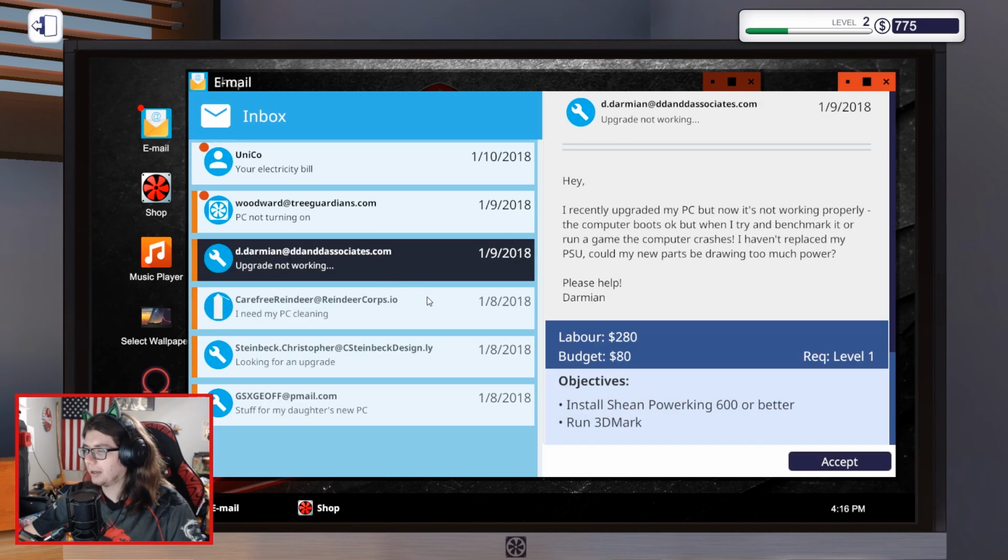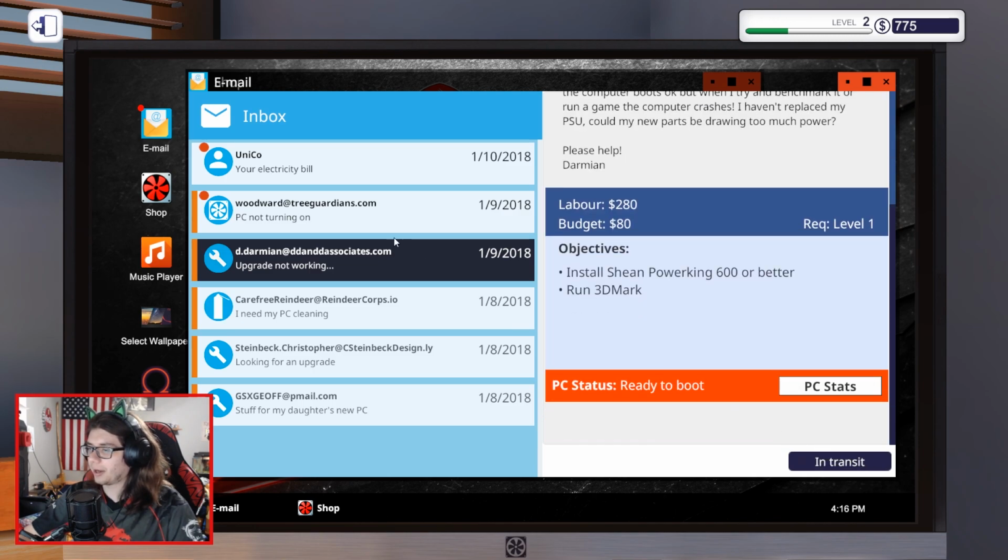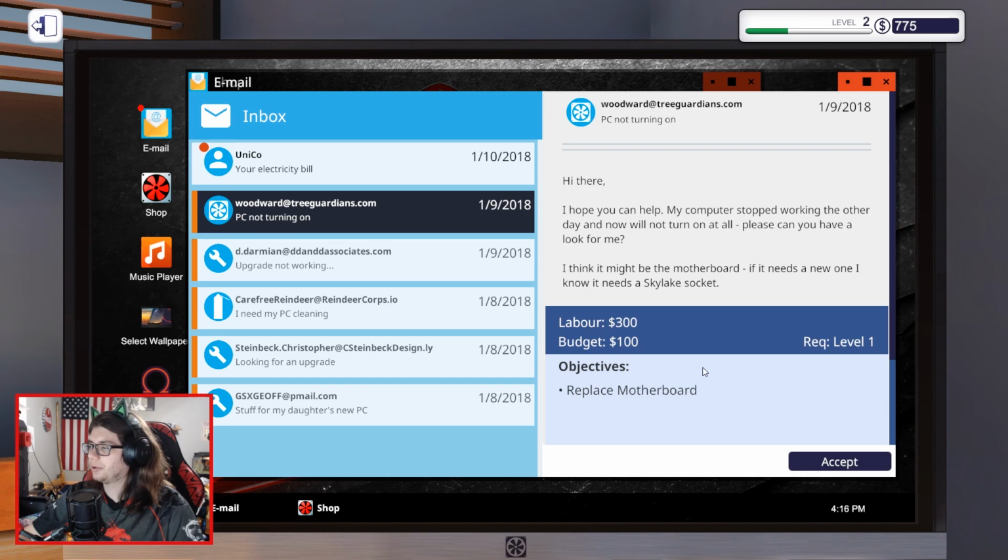So, upgrade not working. Recently upgraded my PC, but now it's not working. Probably the computer boots okay, but when I try to benchmark it or run a game, the computer crashes. I haven't replaced my PSU. Could my new parts be drawing too much power? Okay, we're gonna accept that one. PC not turning on. I hope you can help. My computer stopped working the other day and now won't turn on at all. Can you please have a look for me?